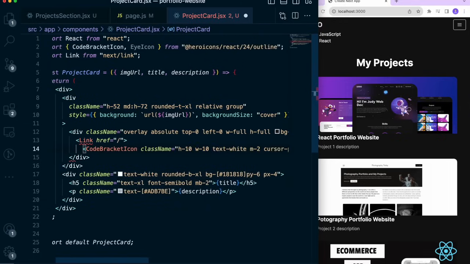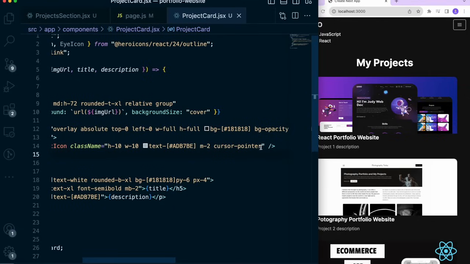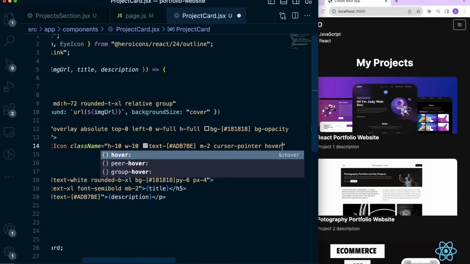As for the class names of the icon, height and width are both 10. For the text, let's change this to not white, but a little bit darker color. And we also need to have the cursor pointer, so when somebody hovers over it, they know it's clickable, and the cursor changes to a pointer.